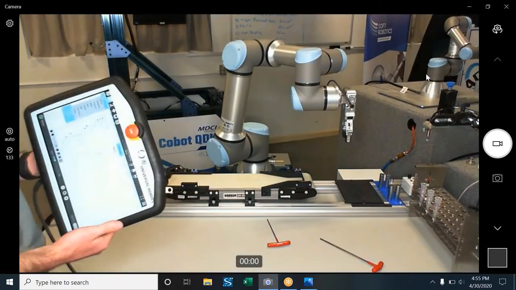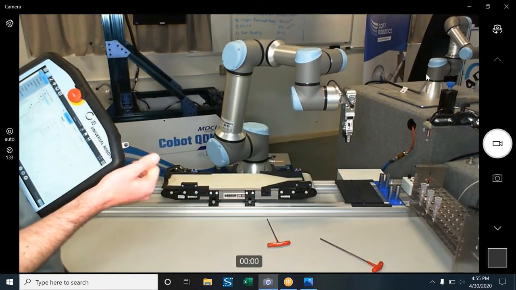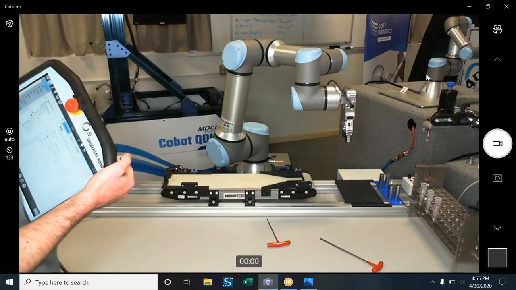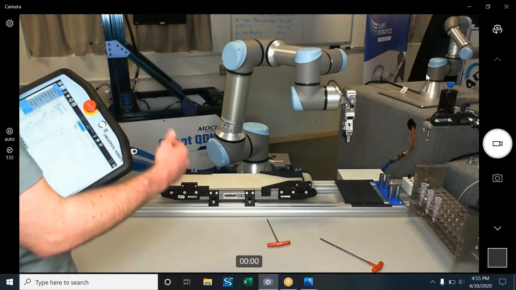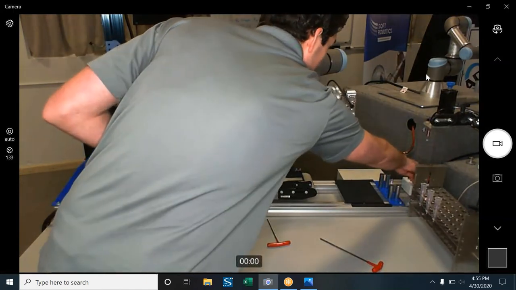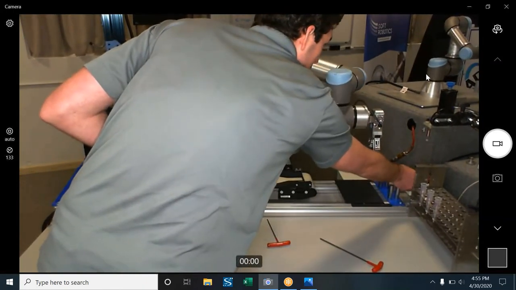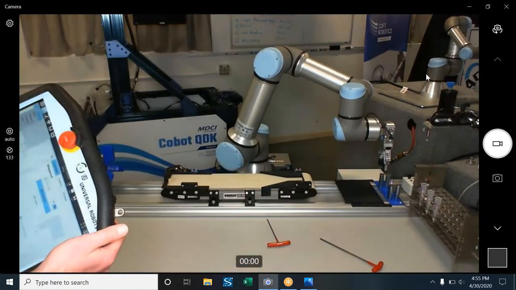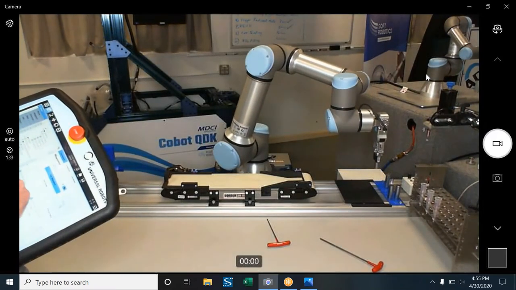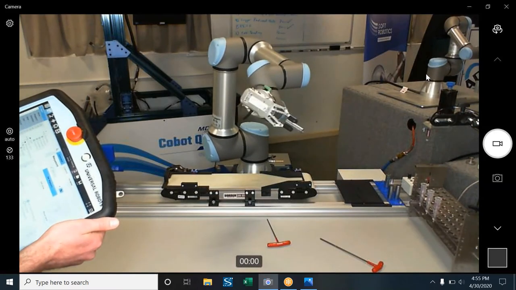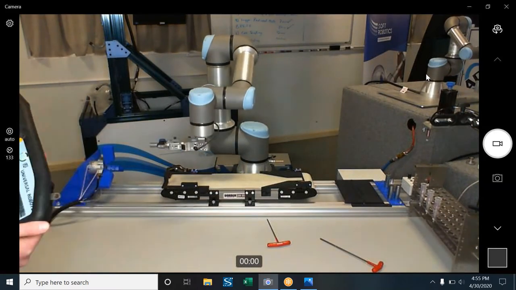The robot is going to wait for the G code or M code from the CNC machine to signal that it's done its machining cycle. When the machine signals that it's ready with a digital signal that I'm simulating with the switch, the robot will go pick a part and load it into the chuck.